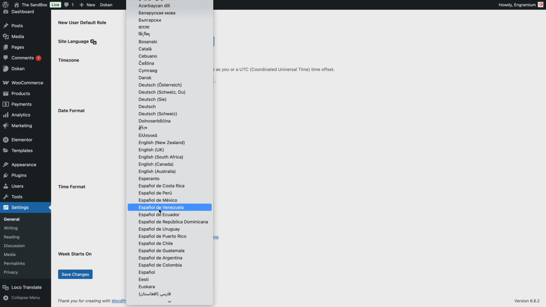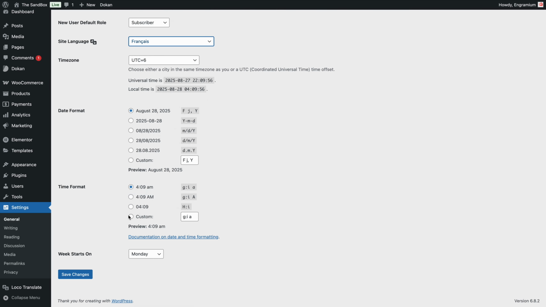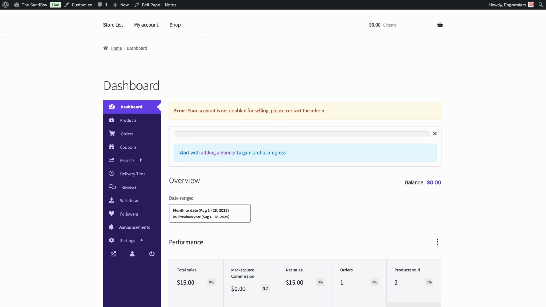Now we will go to French, click on save changes, we'll go back to the preview and reload this one. As we can see, the translated string has been implemented. If the translated strings are not appearing, try clearing your cache or switching your site language temporarily to trigger the new translation.